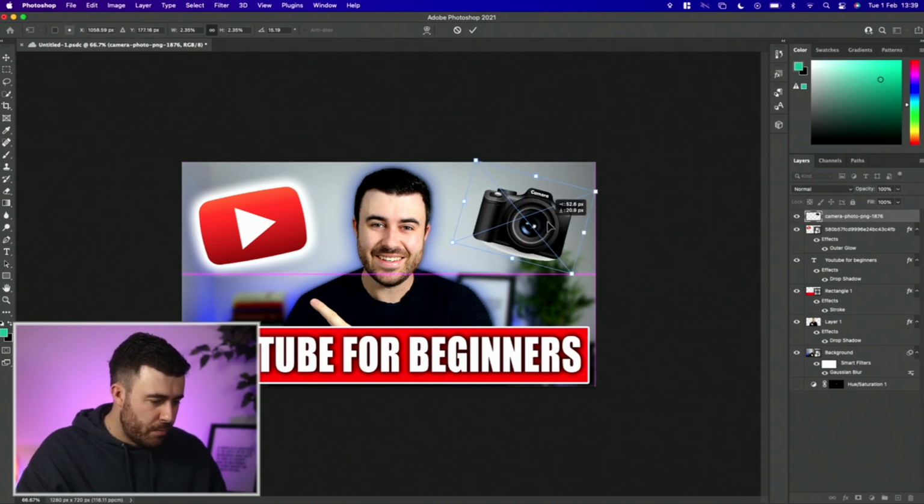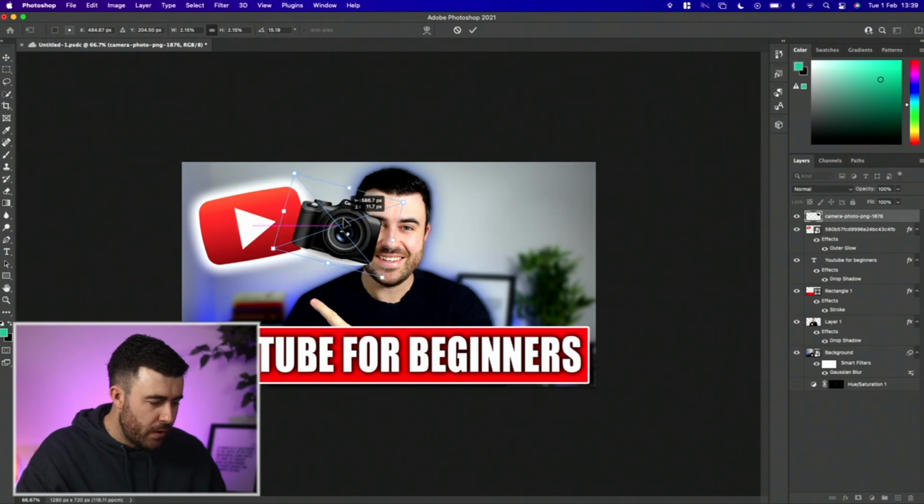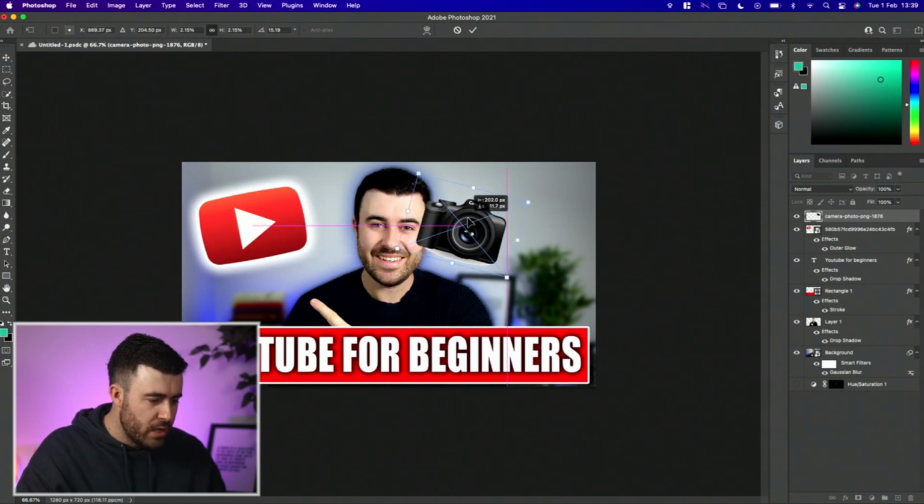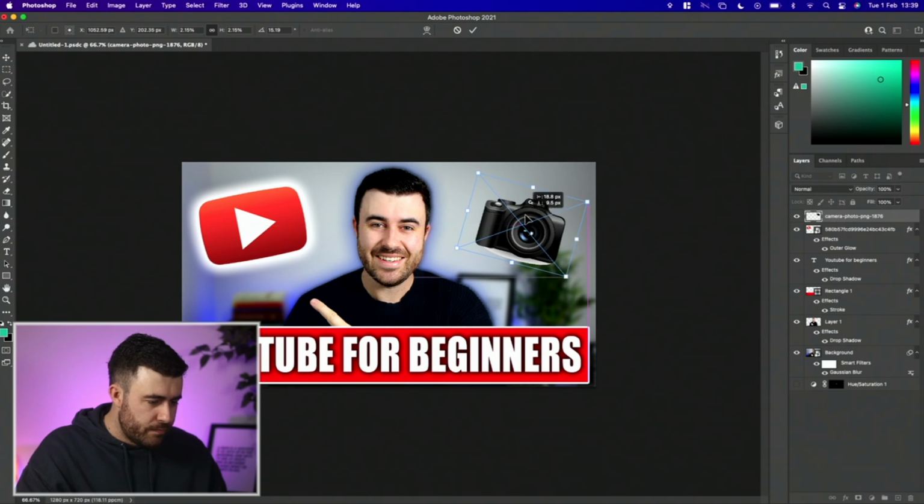and let's pop that down the side here, and let's use the Adobe Photoshop pink lines to make sure it's the same height as the other icon. Maybe let's make that a little bit smaller. So let's line it up. So there we go. We've got that line to say that it's level. Let's drag that across. Beautiful. Let's pop that in there.